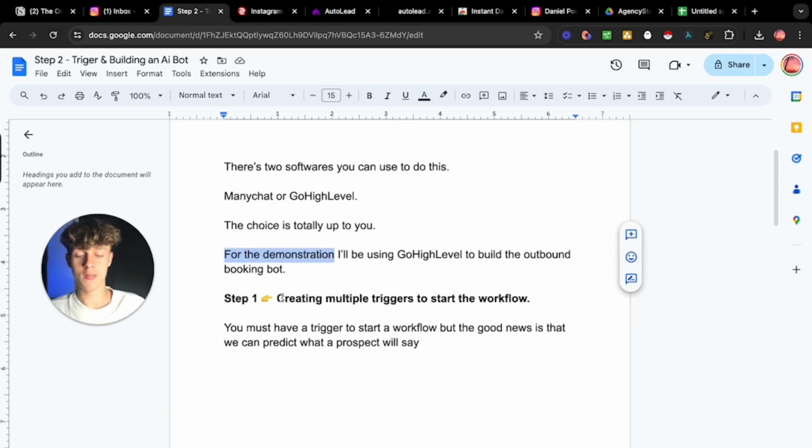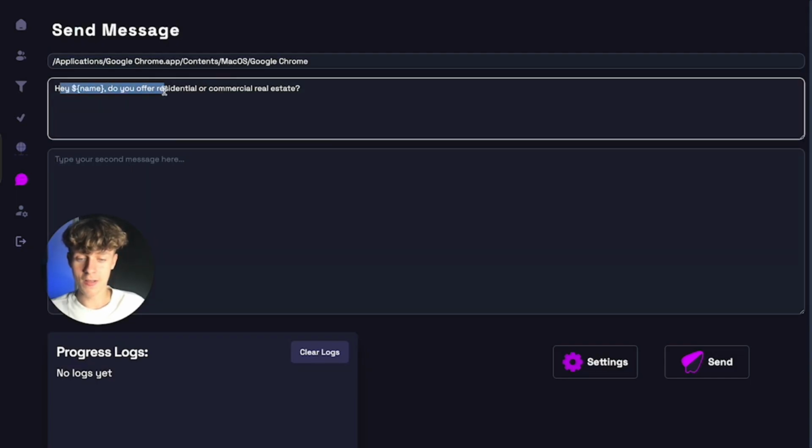So what we need to do is very simple. We just need to create multiple triggers to start the workflow. In order to start any workflow, whether it's ManyChat or GoHighLevel or VoiceFlow, you need a trigger. However, here's the thing. It doesn't have to be an inbound trigger. It can be an outbound trigger. So we can basically predict what a prospect is going to respond by automating the first message. Like what I said, hey first name, do you offer residential or commercial real estate? We can predict that the prospect is either going to respond with residential, commercial, or a bunch of different keywords that then start the trigger. So hopefully that makes sense in that it doesn't have to be an inbound trigger.